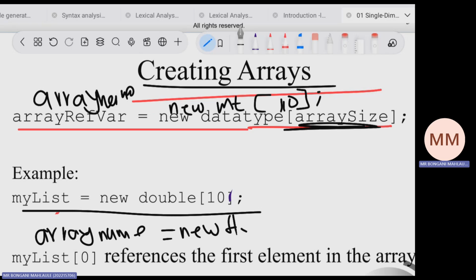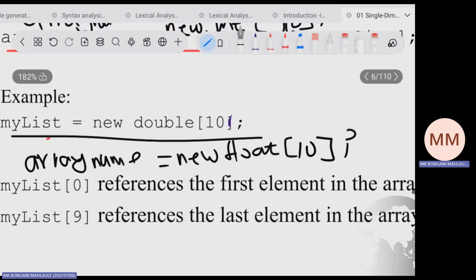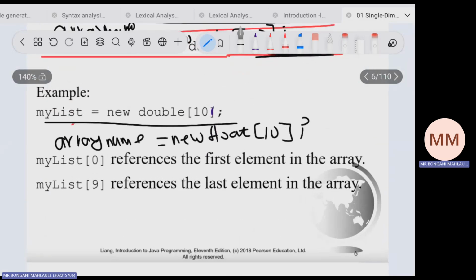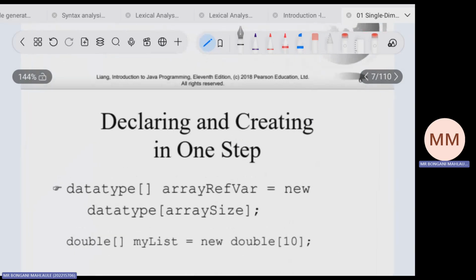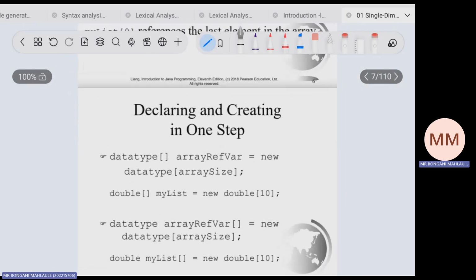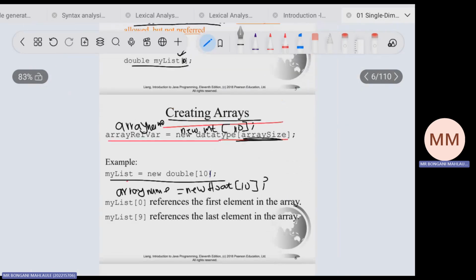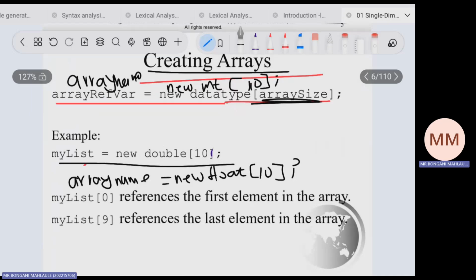So you are allowed to say your array name, and you write your data type. Then obviously on the next line you are declaring and creating in one. This other style is them showing you different ways of declaring an array, right? Let me just check here what they will do.